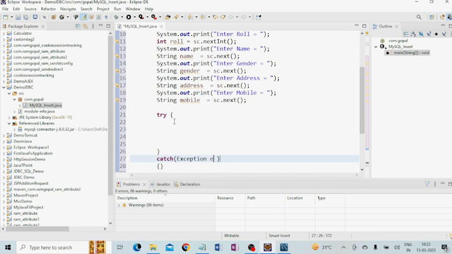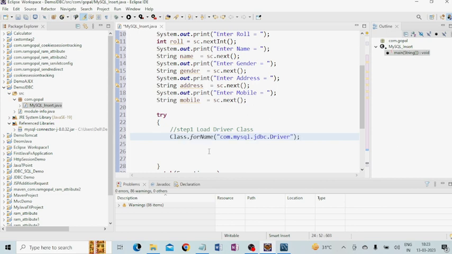So there are 5 steps in JDBC connection. First, you have to load the driver class. Now, first step is load driver class. For loading a driver class, you have to write Class.forName com.mysql.jdbc.Driver. This is the driver of MySQL JDBC.